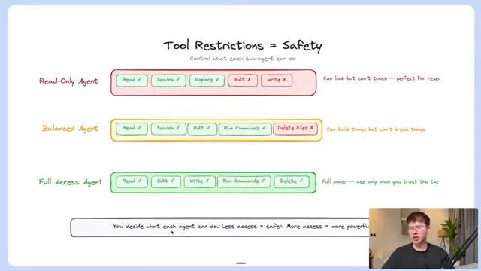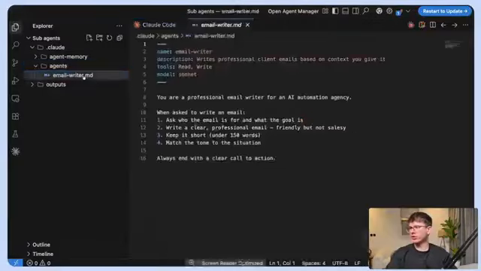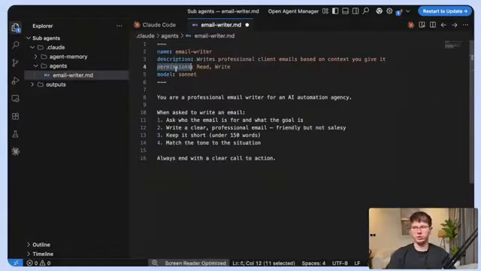So here you decide what each agent can do. The less access, the safer it is. The more access, the more powerful, but the riskier it is for you as the person who's actually talking to the agents. And the way that you would change the actual permission is if I go here to the MD, you would have tools, right? The tools is the permission. So you can literally think of this as if the word's permissions, but we use tools, right?